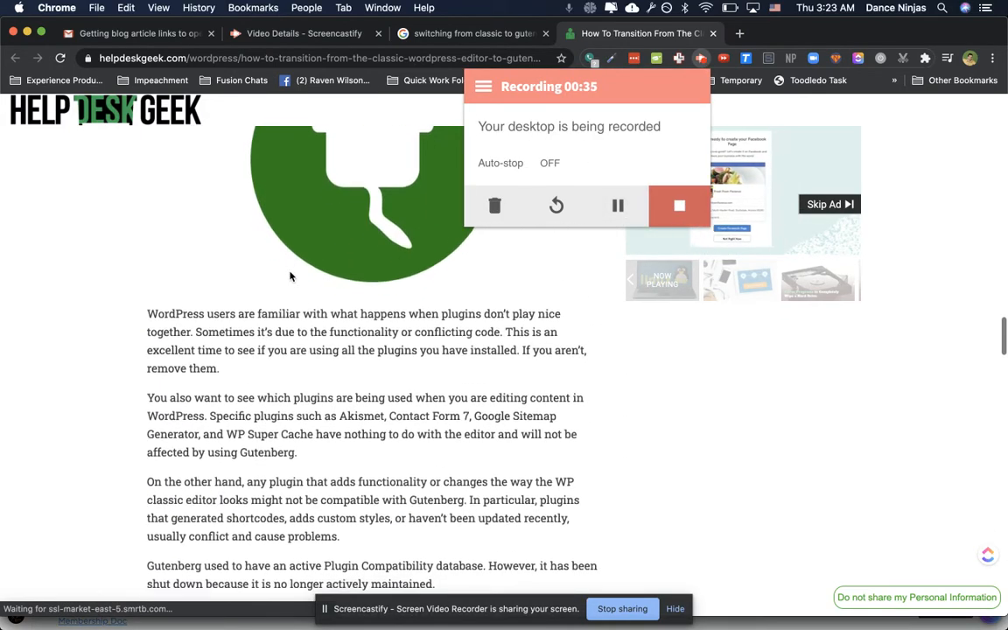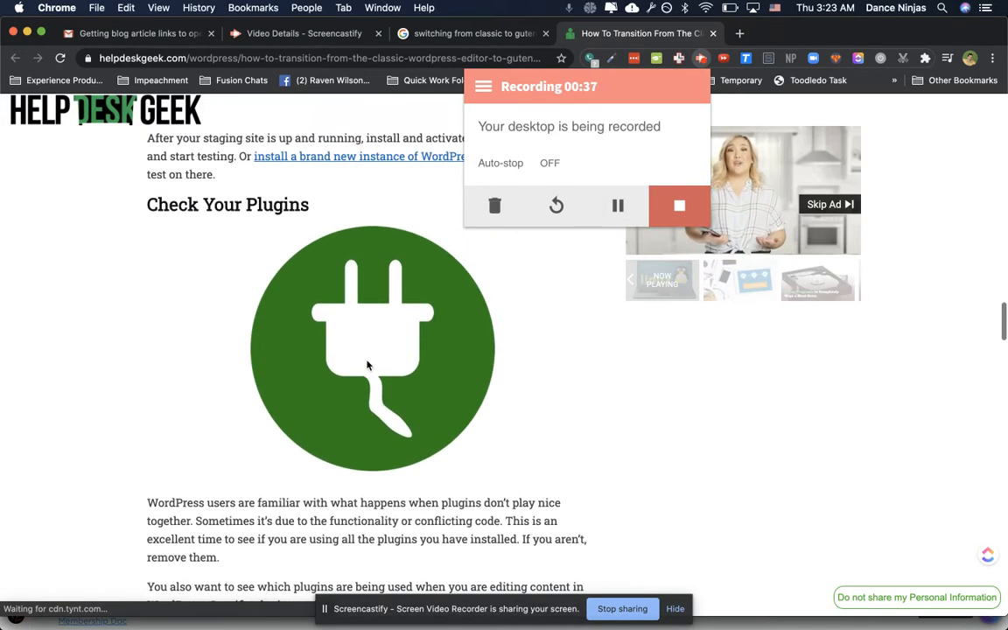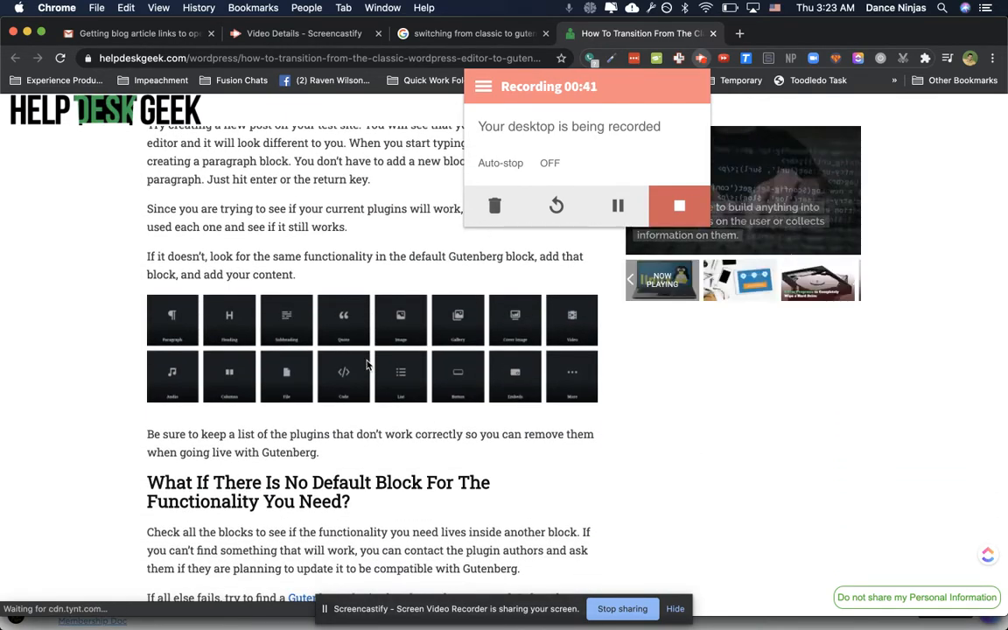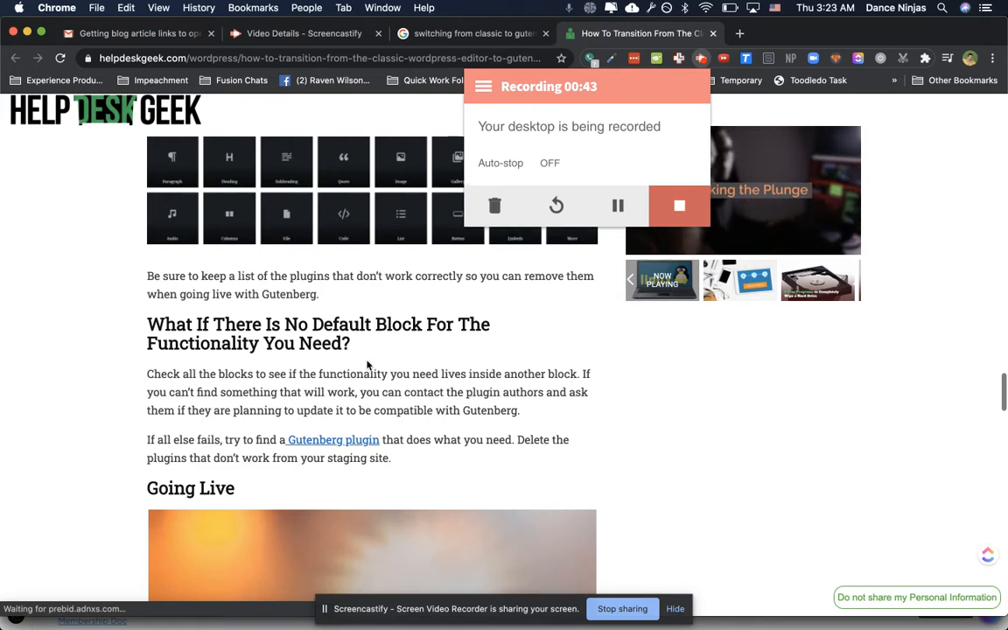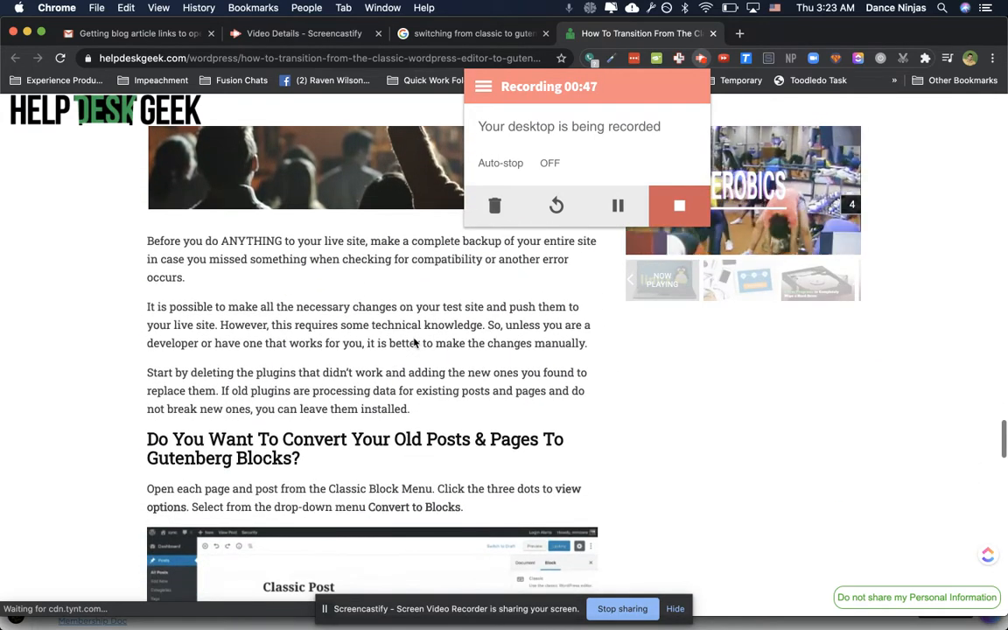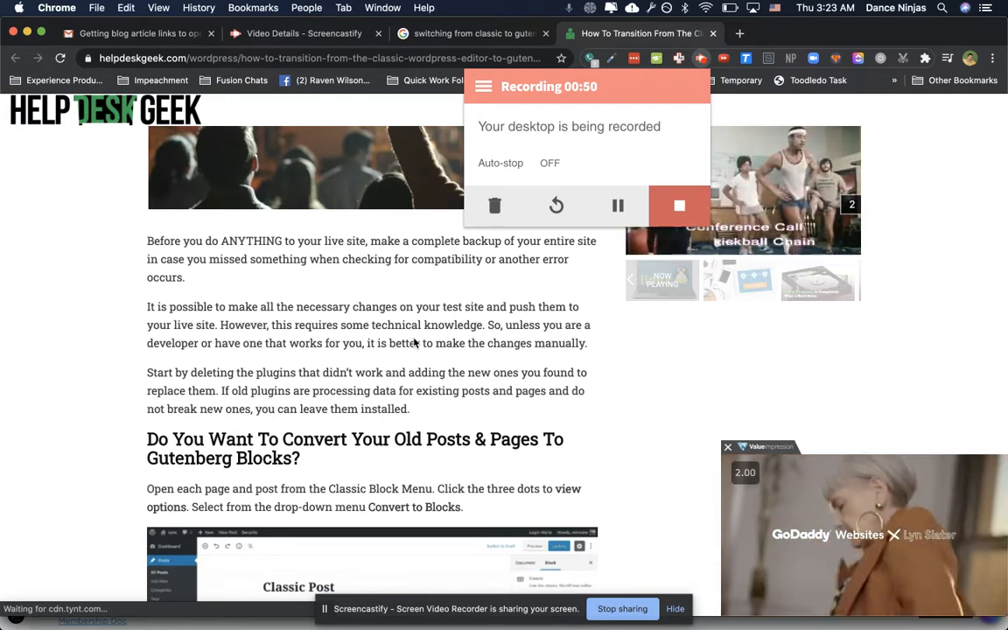And know that testing the plugins is probably going to take them a few hours, especially with the amount of plugins you have. So there's that. And then obviously he'll do a backup before you would actually go live with it.